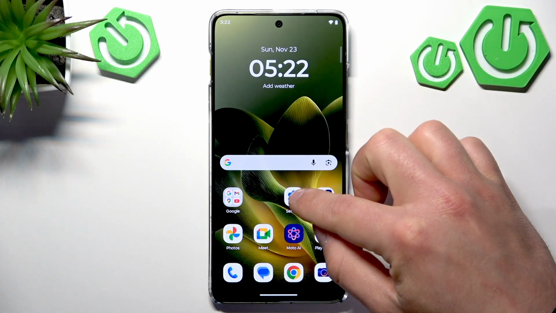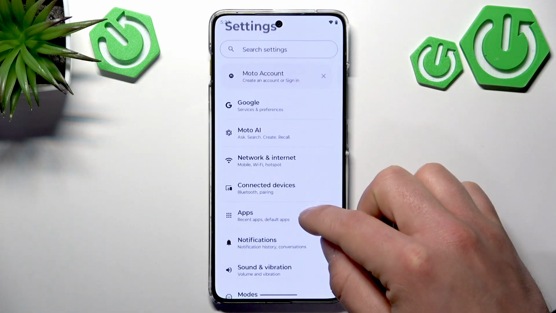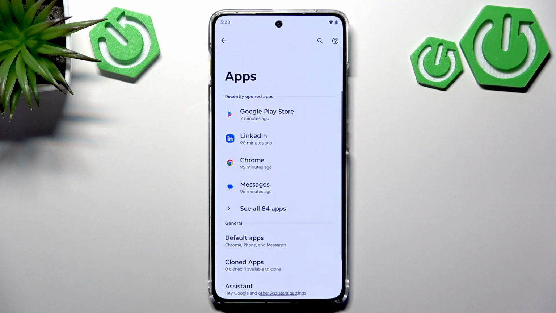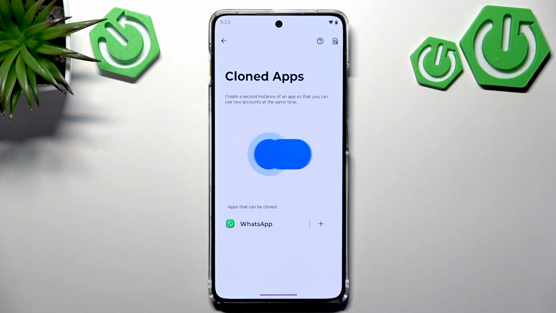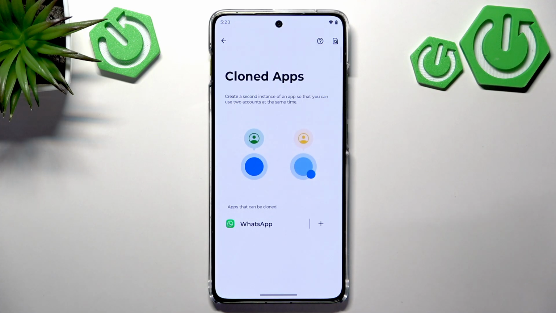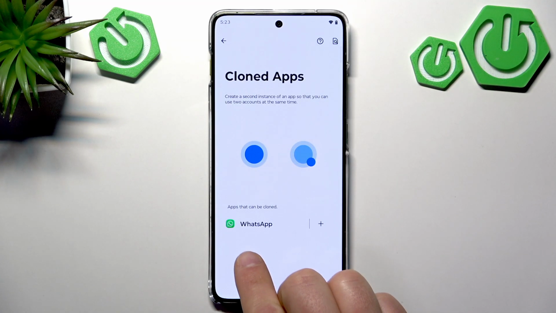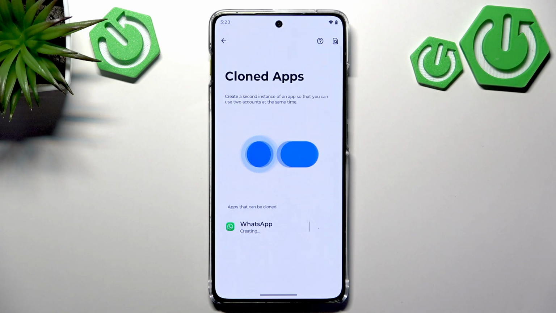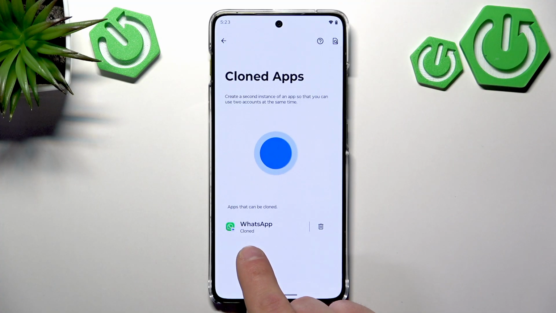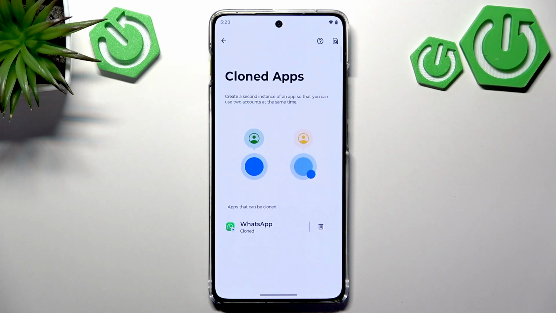So let's open the Settings app, then go to the Apps chapter and here choose Cloned Apps part. So you cannot clone any apps you want, you can clone only those which you will find here in this list. So for example, I have WhatsApp, so I just push the plus icon. And now I see that this app is cloned.